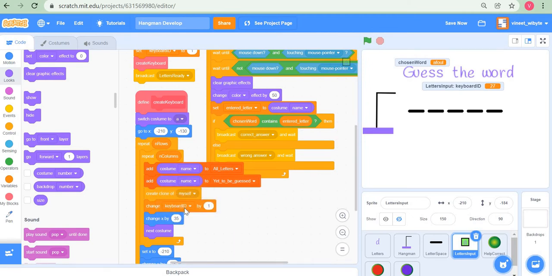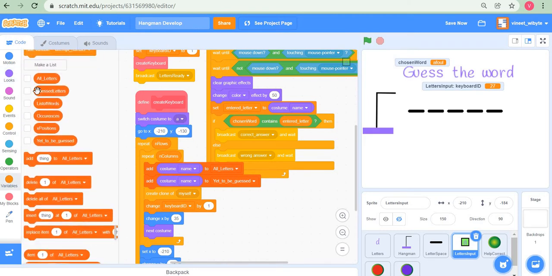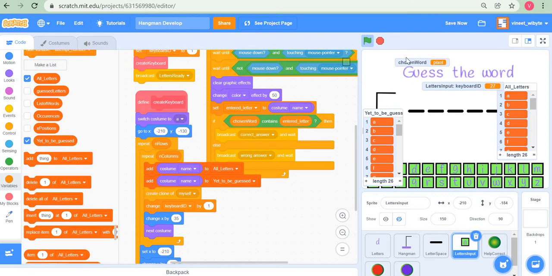Now we can just see this working. Let's highlight these two lists, all letters and yet to be guessed. When I click the flag, I expect both of them to go up to 26 letters, and that's indeed the case. Notice both lists contain A, B, C, D until Z, as we had planned.